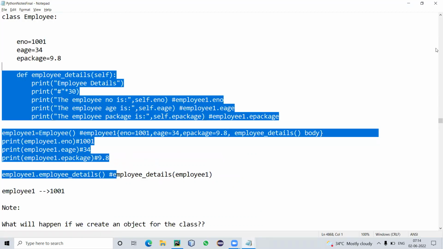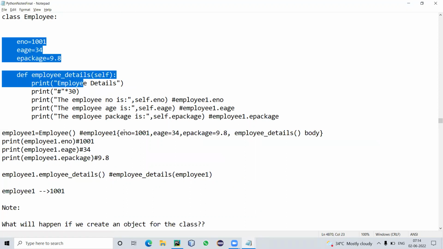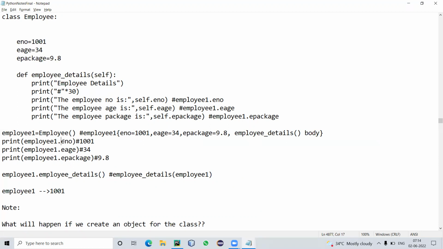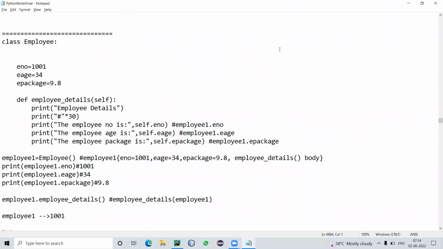So what happened here? I'm creating the employee1 object for the employee class. Then everything from that employee class will be loaded into the object. So with employee1.eno, what you are asking is: in the employee1 object, go to the eno variable and get its value. In employee1, what is eno? 1001, right? So that will be displayed.